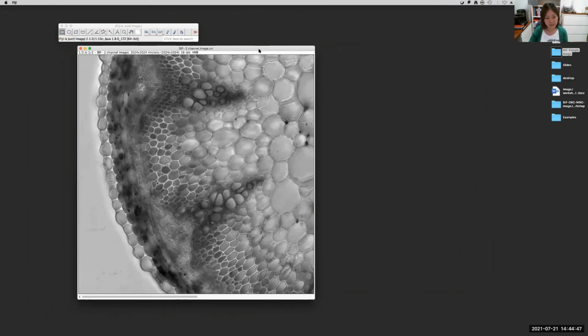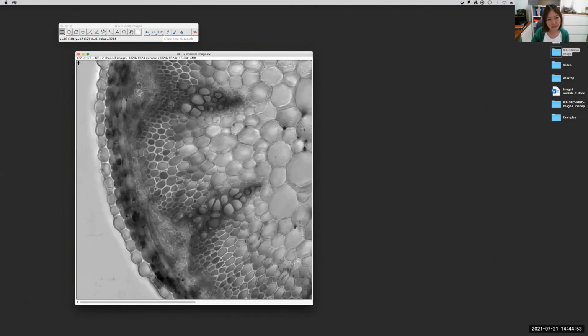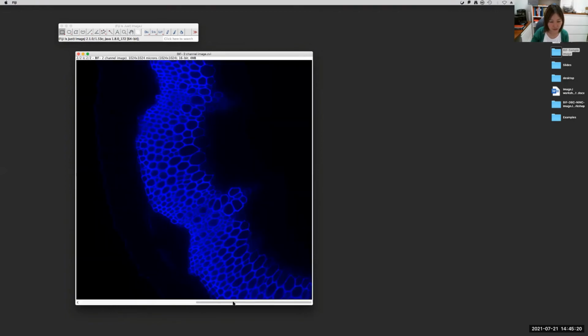When you look at the top left corner of this image, it says 1/2 and C1/2. C stands for channel, and 1/2 means this image has 2 channel images. Now channel 1 is selected. If you go to the bottom of the image, you can see C and a sliding bar. If you click the second one, you can go back and forth between the first channel and the second channel.